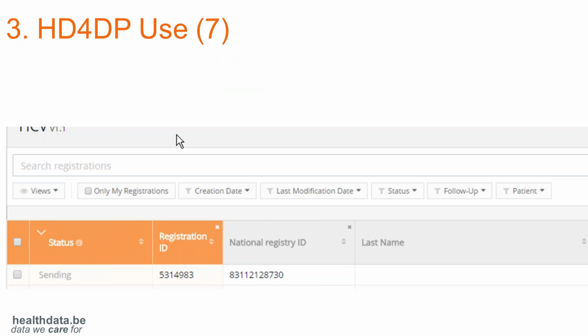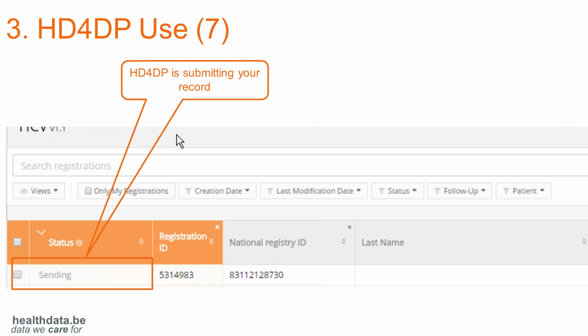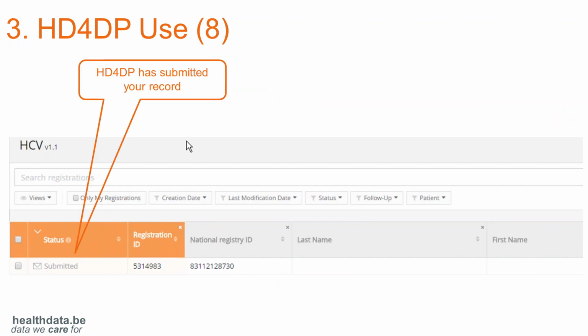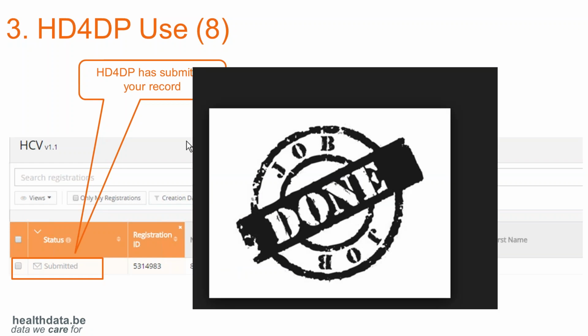And then if everything goes well, after the sending status, you should see the status submitted. That means for a specific record, after encoding, you will have sent it and we should receive it. And that's when I would say the job is done. And that's actually the action we need you to do for typically the patient registrations you have received in your application HD4DP.